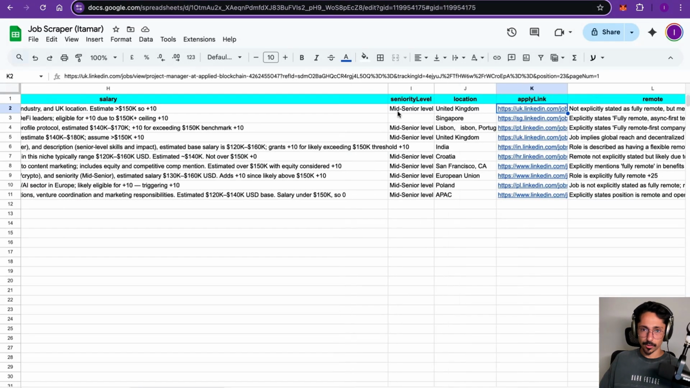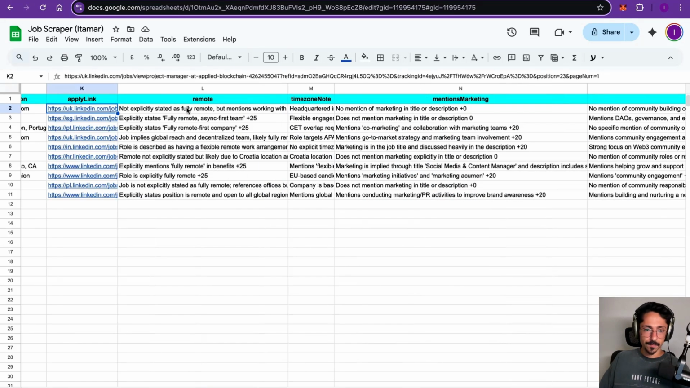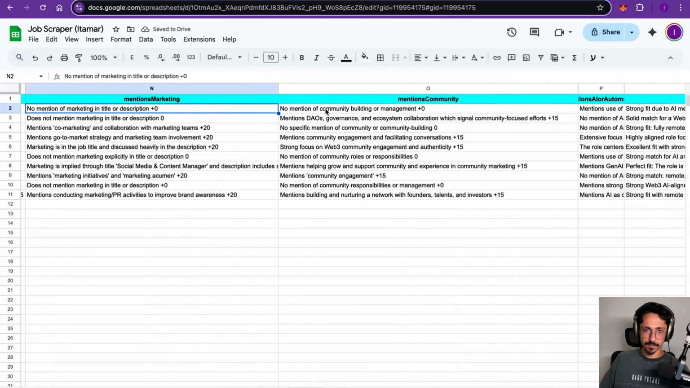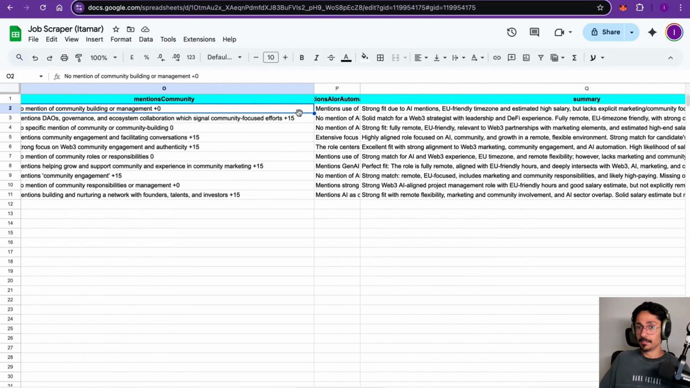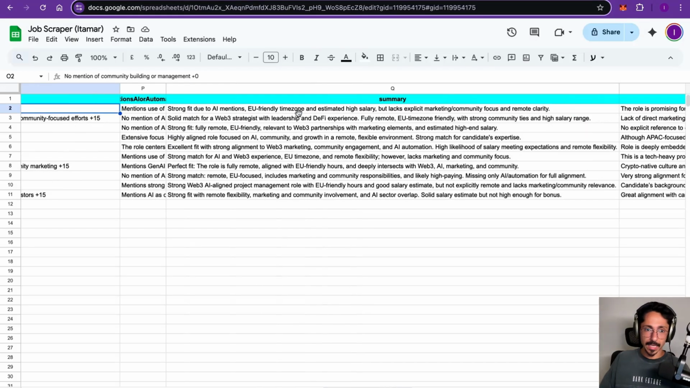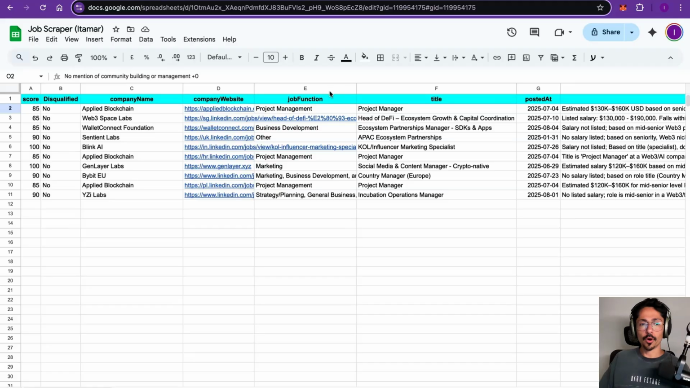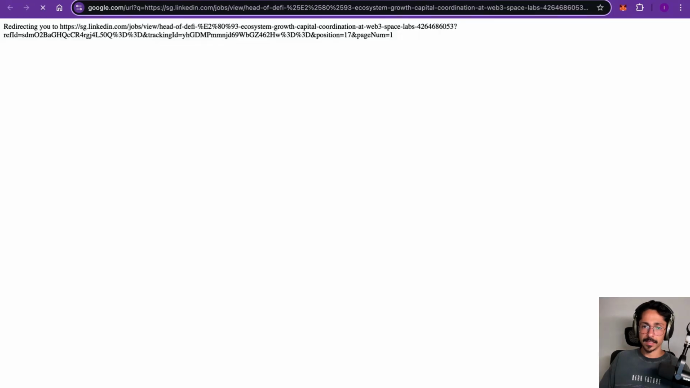You will see that you have the location, the seniority level, if it's mentioned or not. You will have notes in this case, whether it's remote or not, on the time zone, and if it mentions marketing or not. In this specific case, it's a project management position, so it doesn't mention marketing. It doesn't mention community building, so it might not be the best fit for me, but it seems like everything else is a strong fit, and there's also AI automation stuff. So it seems like more of an AI automations position. So we got an 85 here. We're seeing the Web3 space. We'll go into the apply link here.